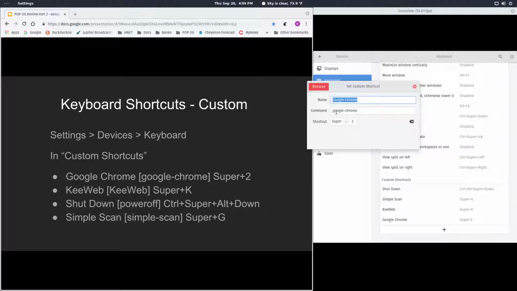You can confirm the command by trying it out by opening up Terminal and typing in google-chrome. If you've installed Google Chrome and you type in google-chrome and hit the Enter key, then you should see Google Chrome suddenly running on your screen. That's the command that needs to be placed in there. And then, of course, I assigned it to Super 2. So Super 1 opens up Chromium, Super 2 opens up Chrome.